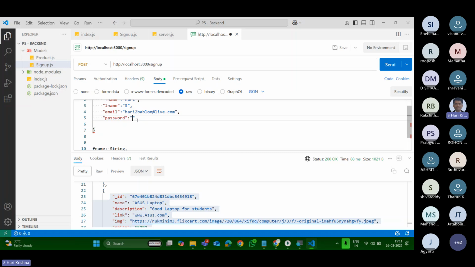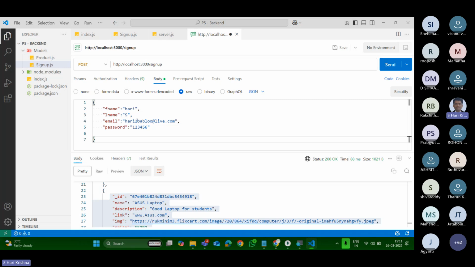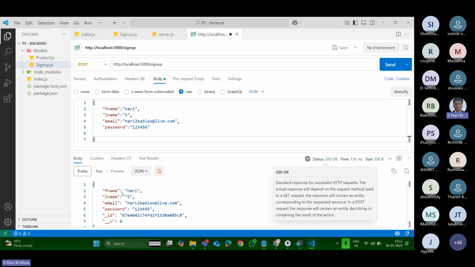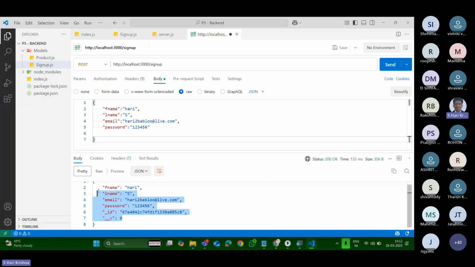So I'll say, sir, 1, 2, 3, 4, 5. Okay. And remove these values. So now I'm posting this using the sign up method. So click on sign up, and now you can see the data got inserted, and here you can see the ID got generated. That means data inserted successfully.